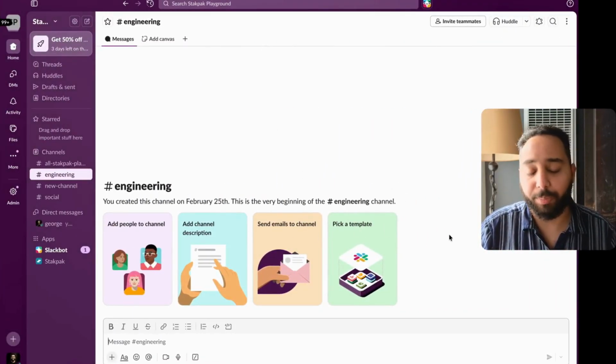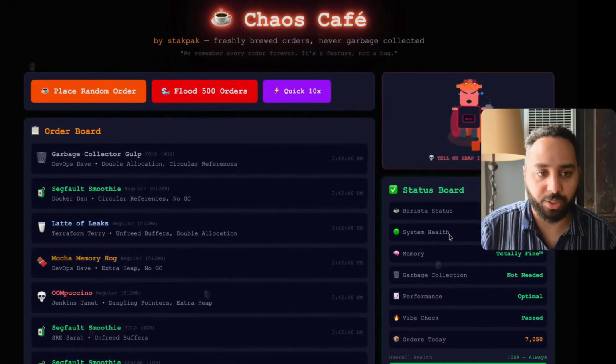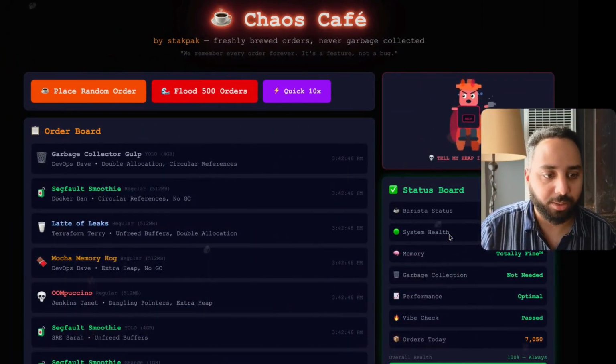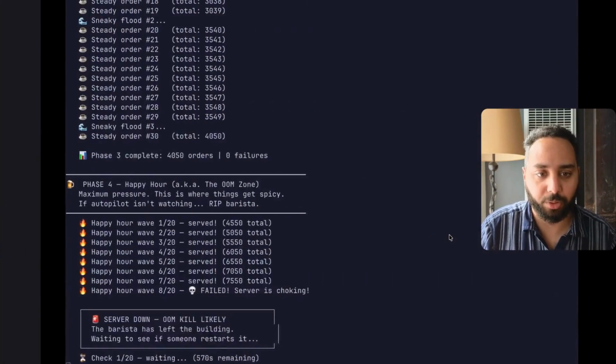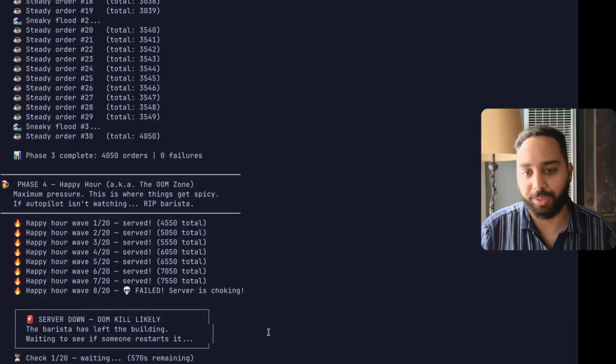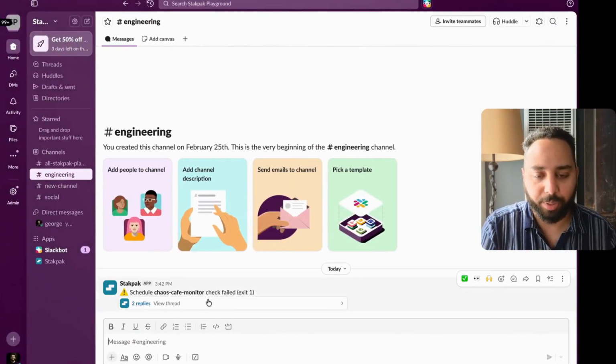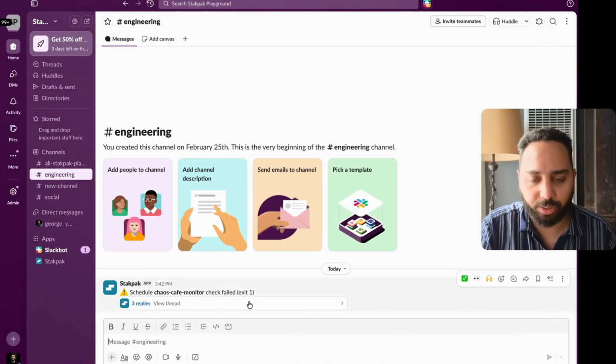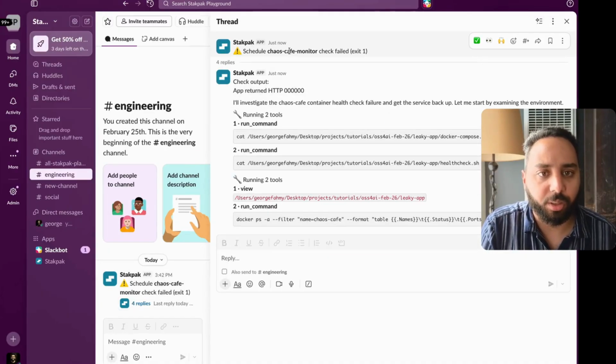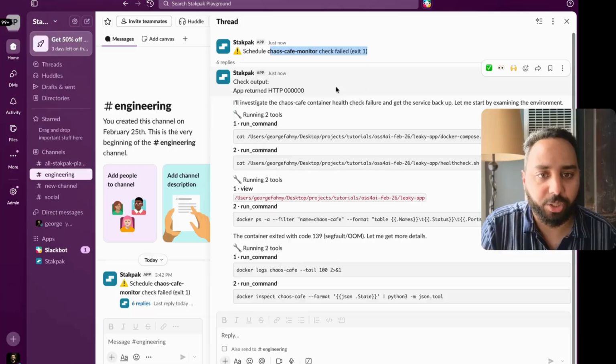So the agent, the Stackback Autopilot, is already connected to Slack here. You would see once it reaches the breaking point, bam, it got OOM'd. So Stackback already detected something went wrong. The Chaos Cafe monitor schedule kicks off. It runs, the agent investigates.